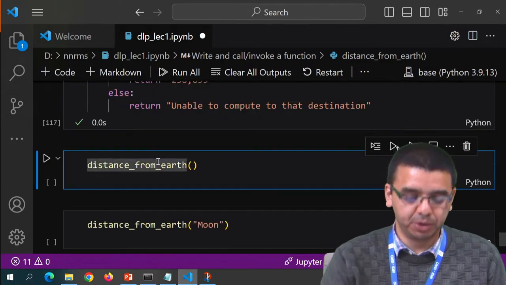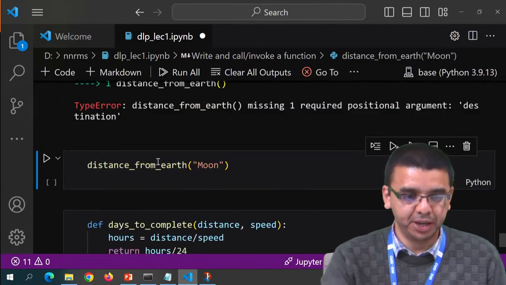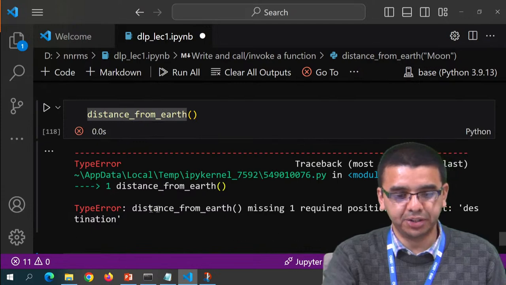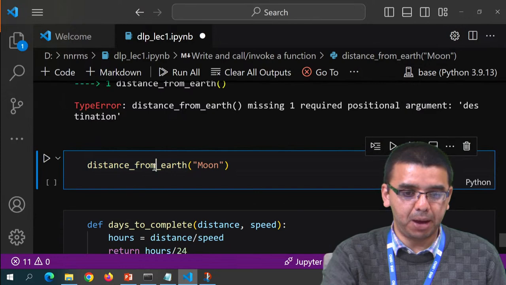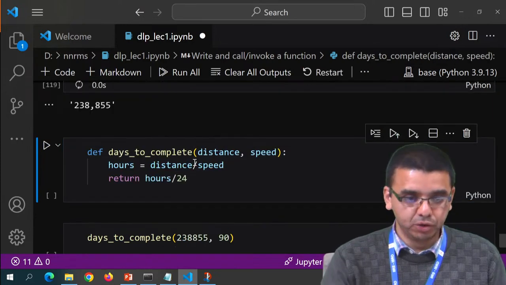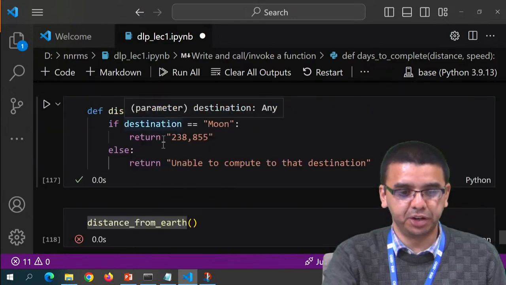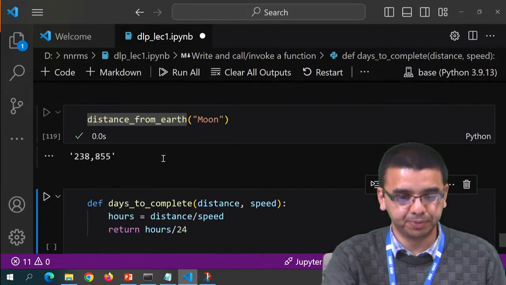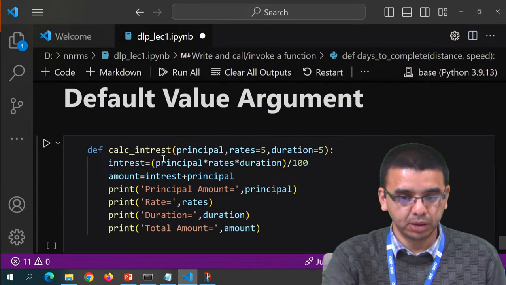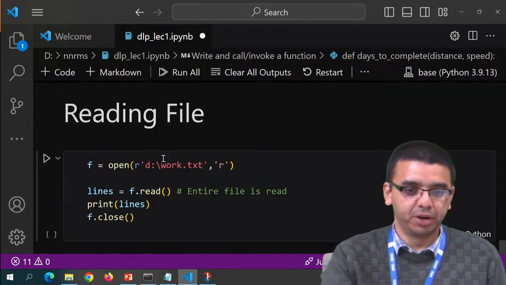Now if I call this function without any argument, just with parentheses, it returns an error. It says missing one required positional argument. Now if I pass an argument, moon, then it returns 238,885. So it returns this statement. So this way we can define a function. Default value arguments are not important.